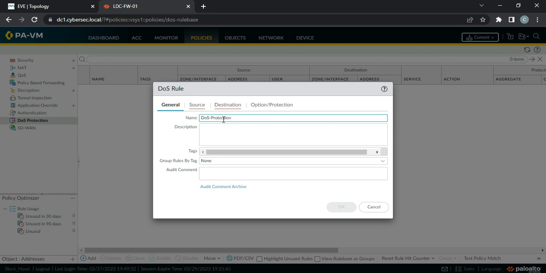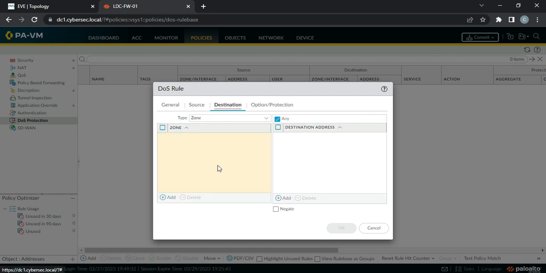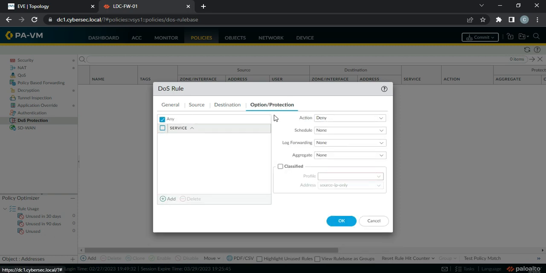protection rule. Your source, so traffic coming from untrust, source address any, destination, traffic going towards the trust, and it will be hitting my web server. So web server IP address, right? And in service you can define which particular service, or you can keep it any, right?